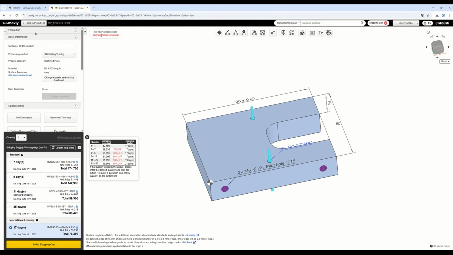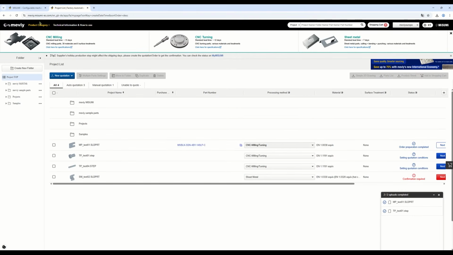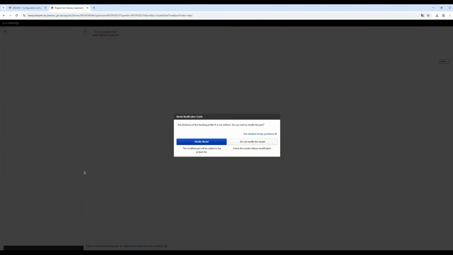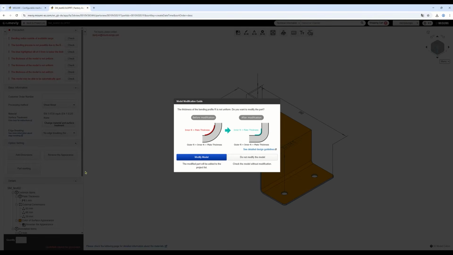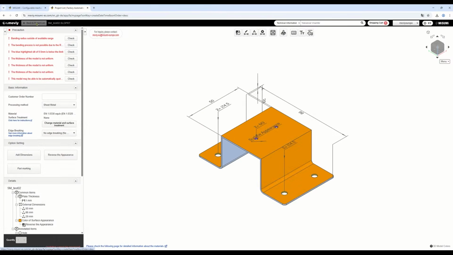Step 8. What if it can't be made? What happens if a part can't be manufactured? Let's upload an example. A red button appears. This one isn't feasible. Click Next to see the reason. In this case, the part interferes with the die during bending. A simulation illustrates the issue. Fix it in your CAD, re-upload and proceed. No delays, no confusion.